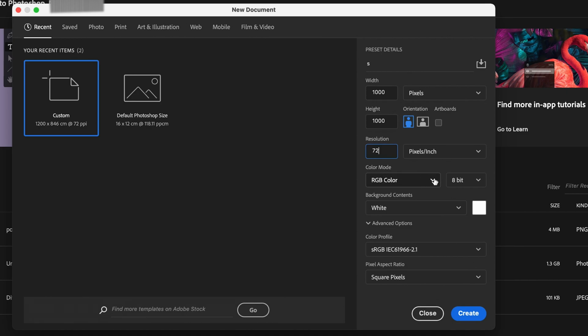Next is color mode. In color mode, there are RGB color and CMYK color. RGB color is for online screen and CMYK color is for printing. So if you work for an online screen, then select RGB color, otherwise for printing select CMYK color. So I select RGB color. Background content is white, so click on Create.